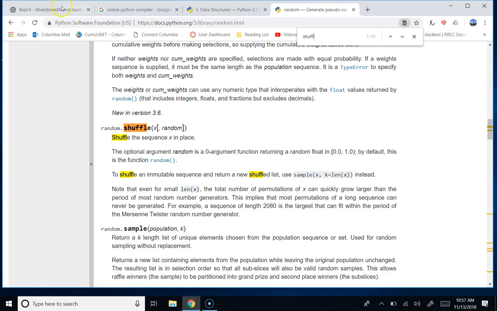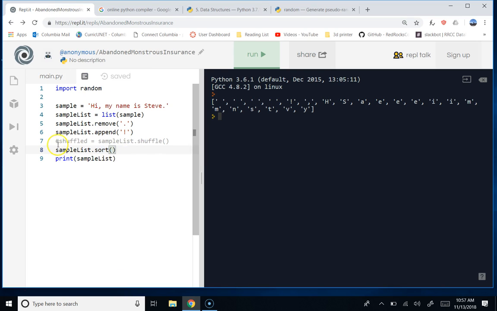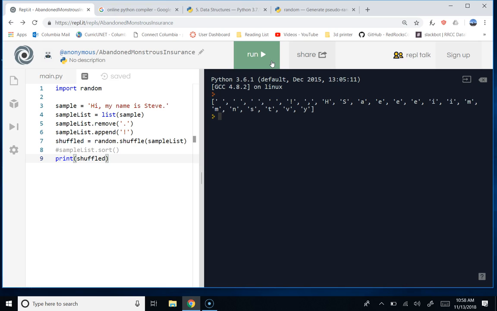You guys see that? So in here, I'm like, all right, I want to try to shuffle this. So I'm going to do shuffled, and I need random.shuffle to sample list. And then I'm going to print out shuffled. And I'm going to comment out my sorting thing because that's just going to confuse the data here. You guys all with me? Is this gonna work? No.